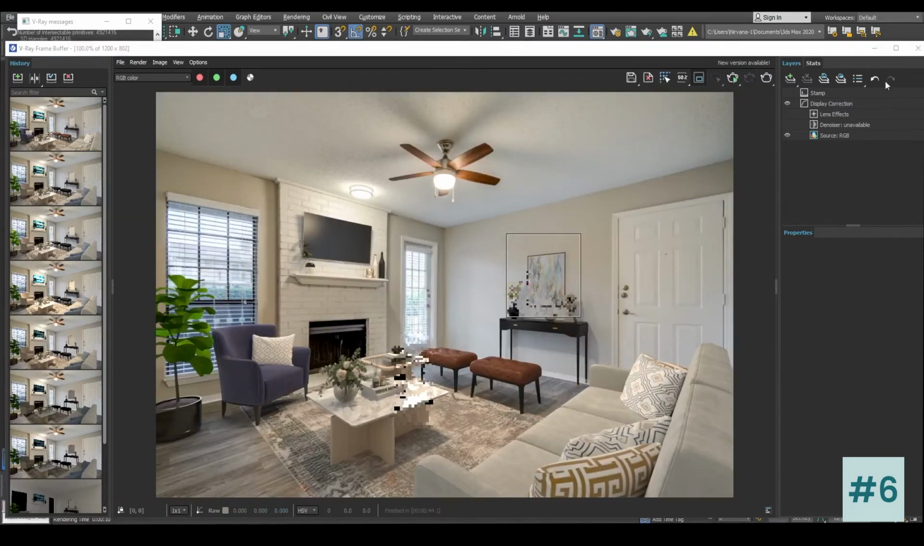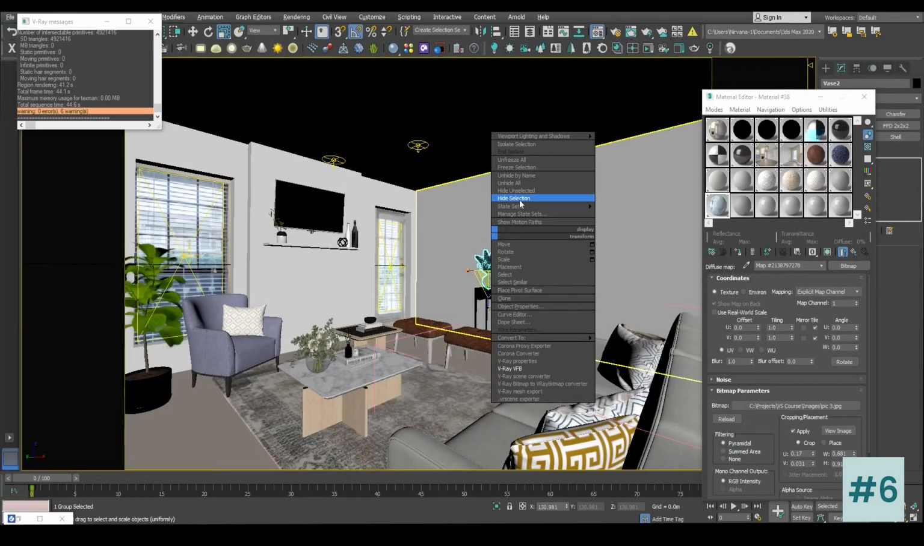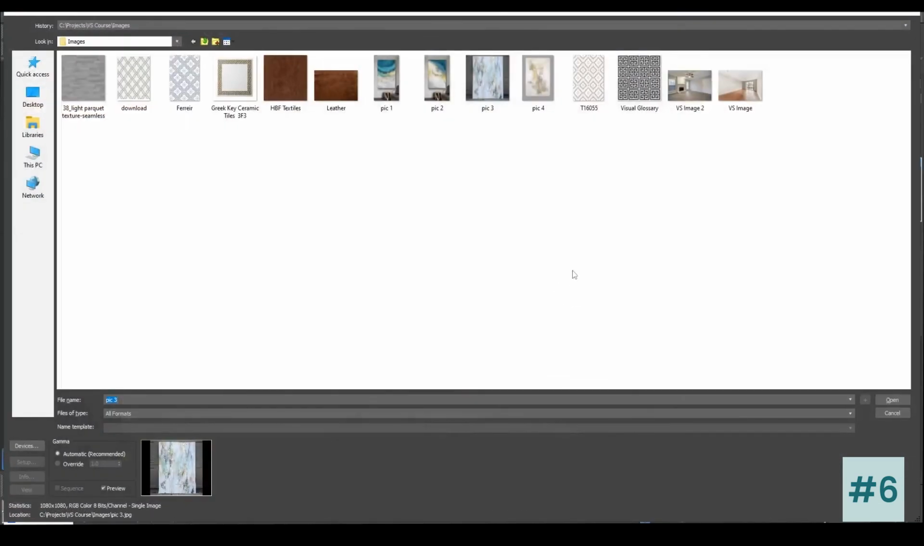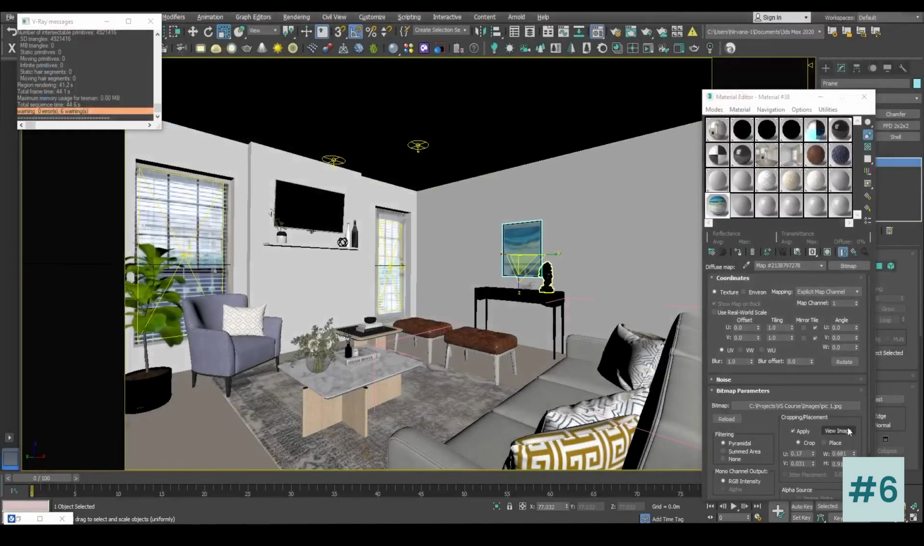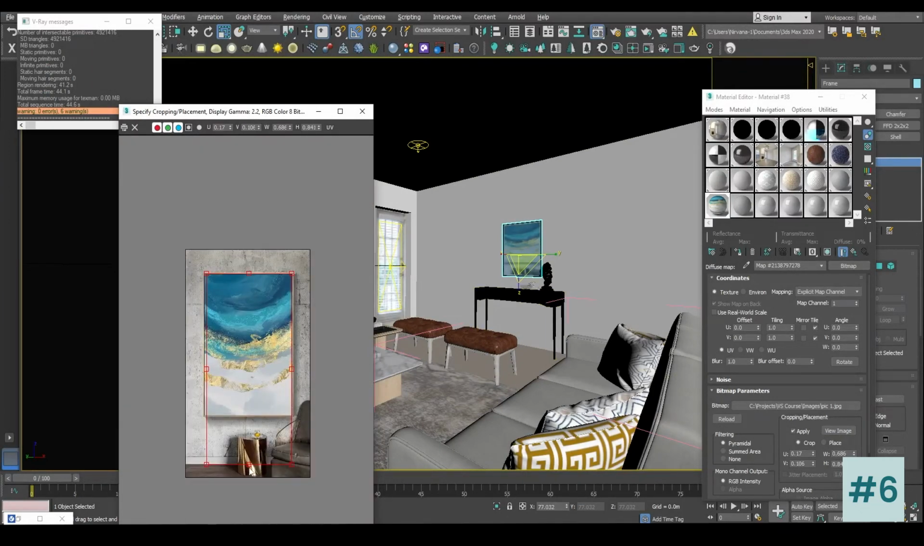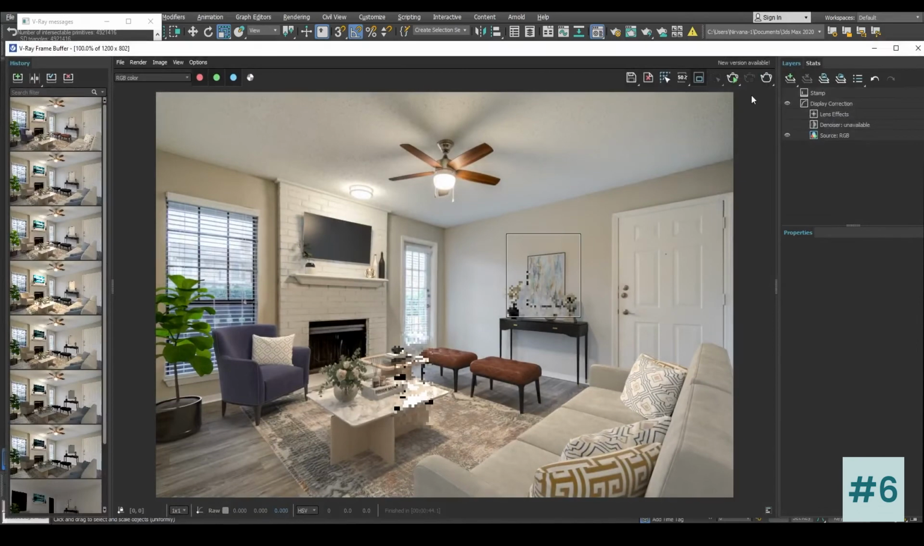Let's just try another one. For the time being, I'm going to hide this vase because it is taking time to render. So we'll just add another one. Let's see how this looks. Okay. So let's render this and see.